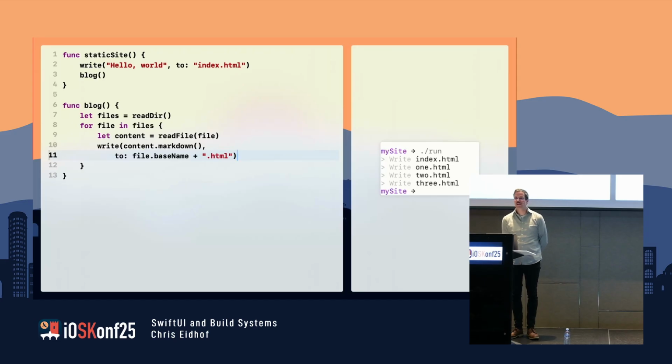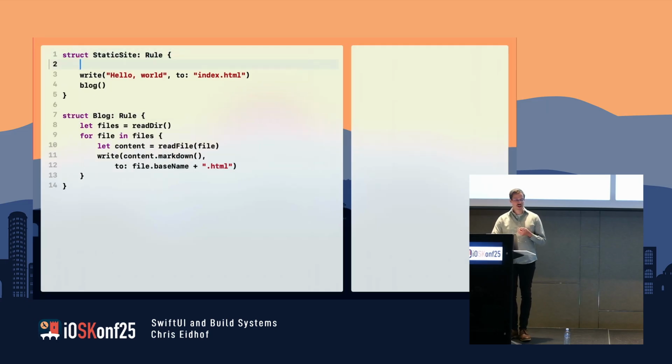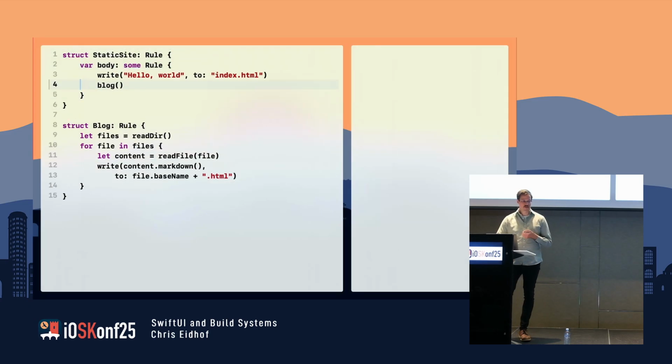And so we can actually learn from SwiftUI, and we can turn these functions into structs. So we can say struct static site. Of course, this doesn't compile. We need to wrap these statements in a body. And so write some rule, and then we need to capitalize everything because we're dealing with values. Now capitalize the write and the blog.